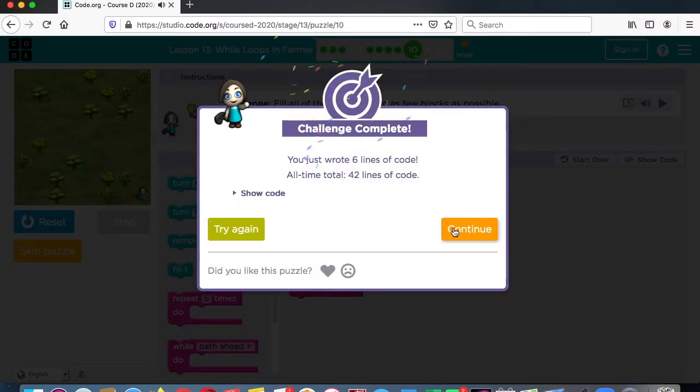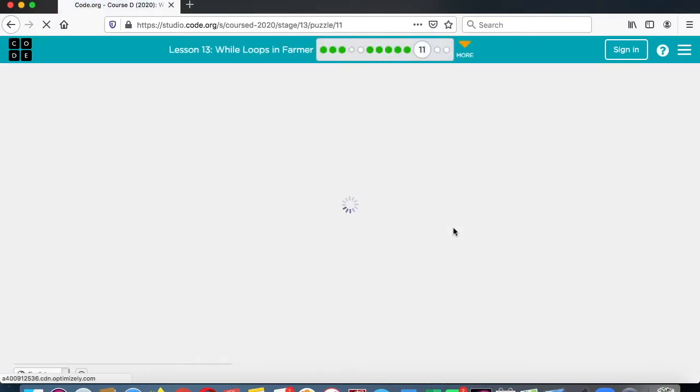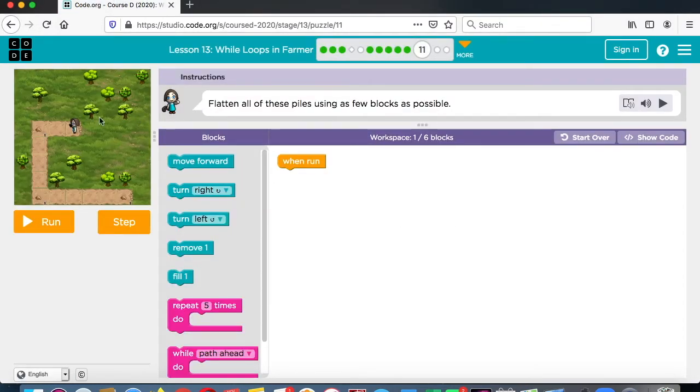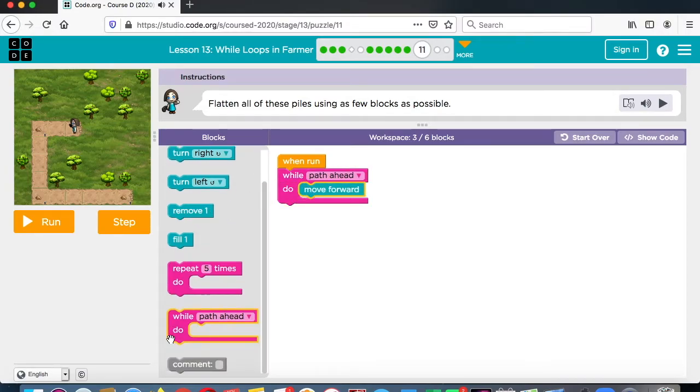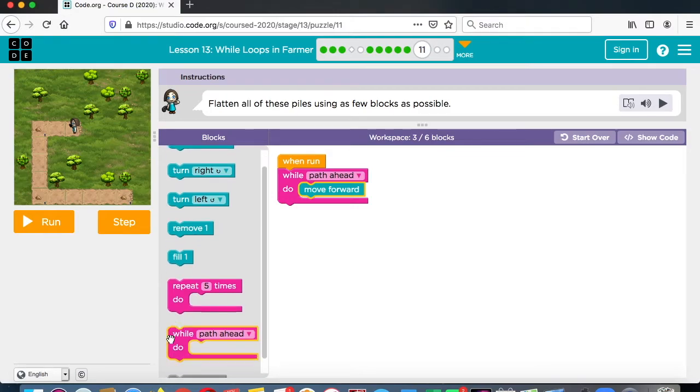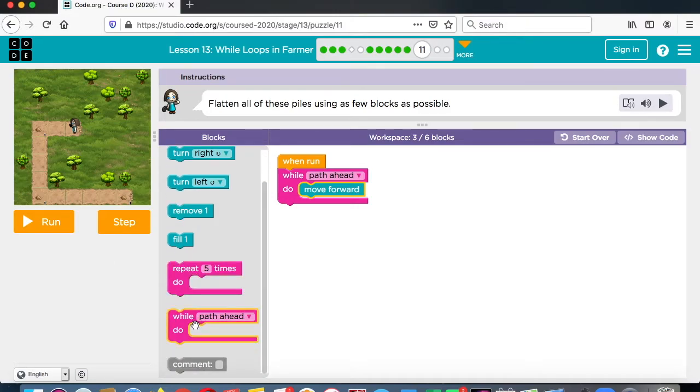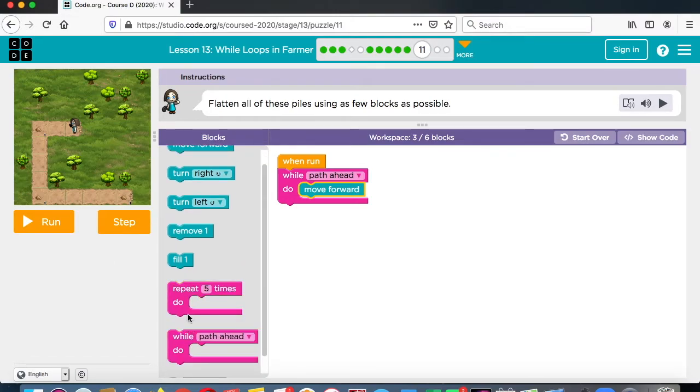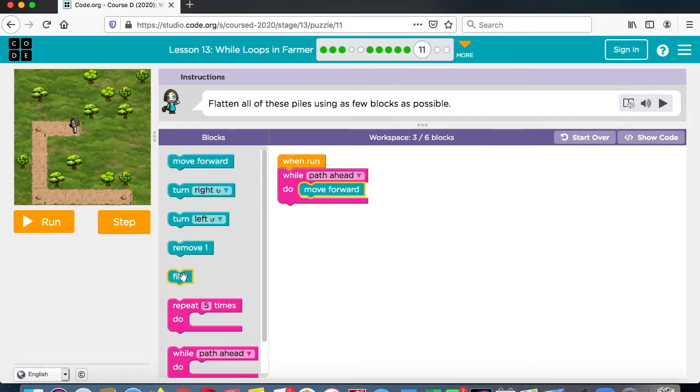Okay, let's take a look at number 11. So this is similar to the one we just did. We're going to say while the path is ahead, move forward. Then you're going to say while there is a hole, they don't have this anymore. They used to have while there's a hole. They don't have that anymore. They took it away from us.